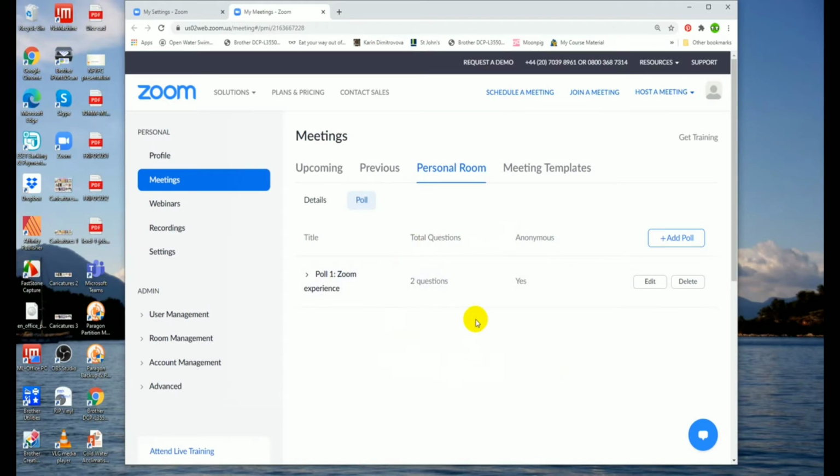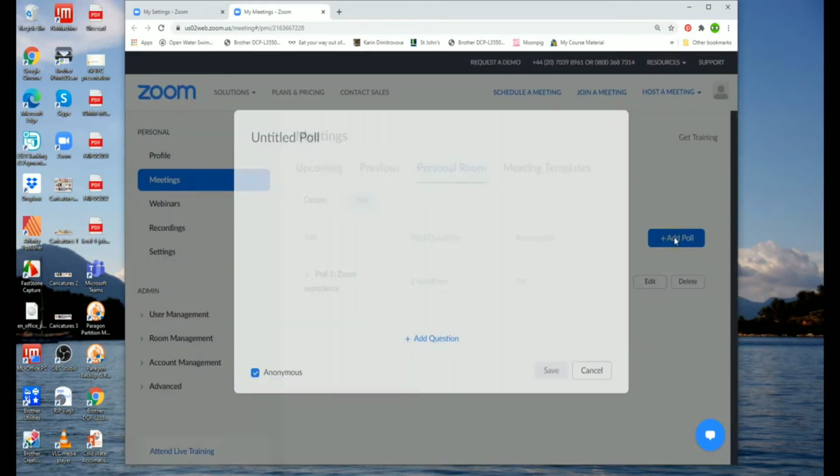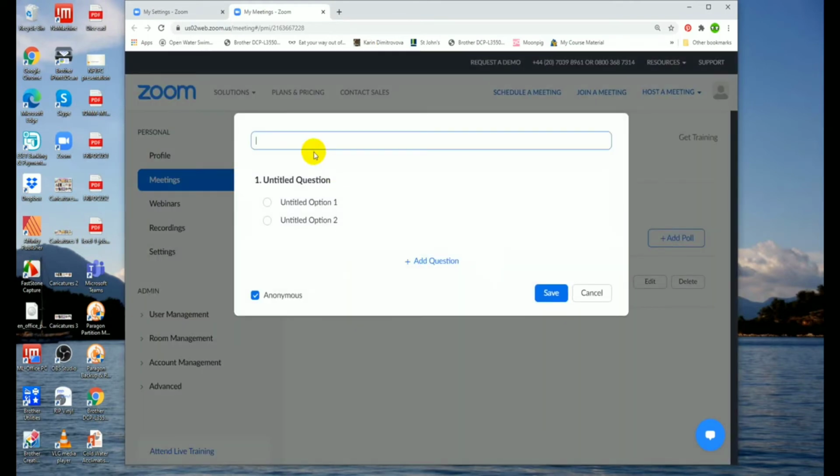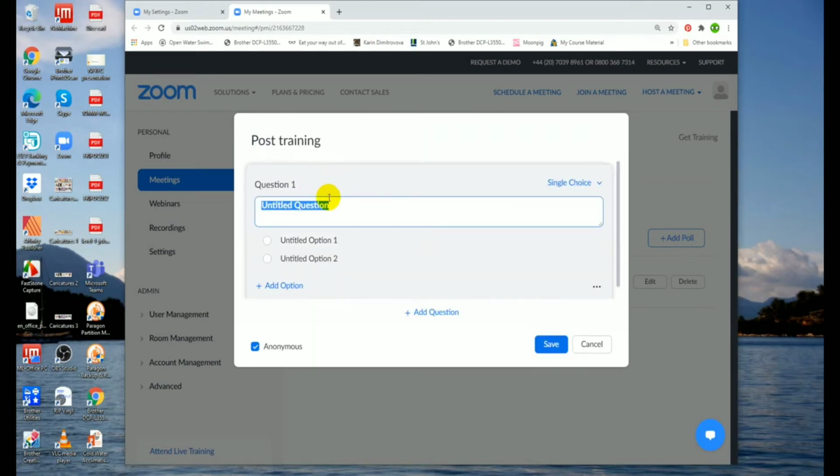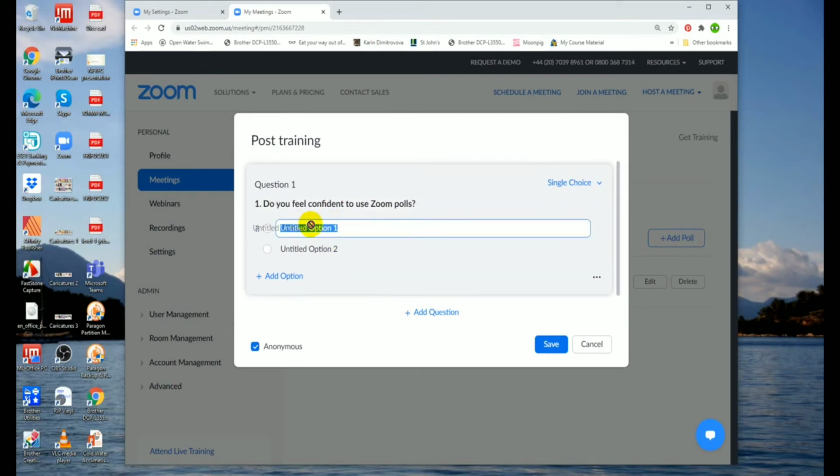Okay, I'm also going to add a second poll. Now I could run the same poll again, but I'm going to add a poll for later on in my training. So this is post training. I can ask the question, do you feel confident to use Zoom polls? And yes or no.